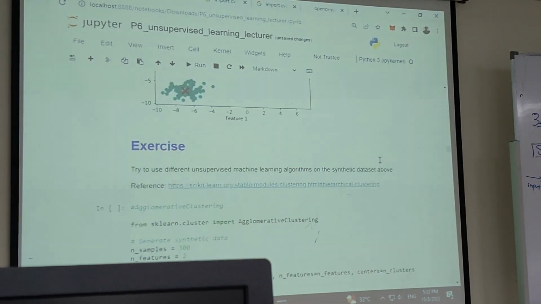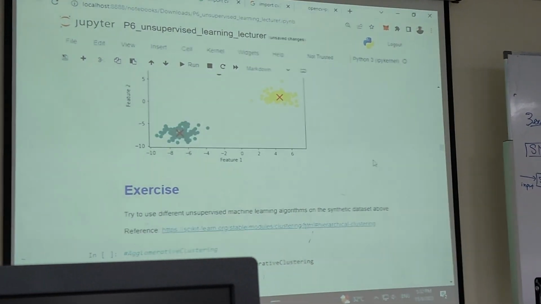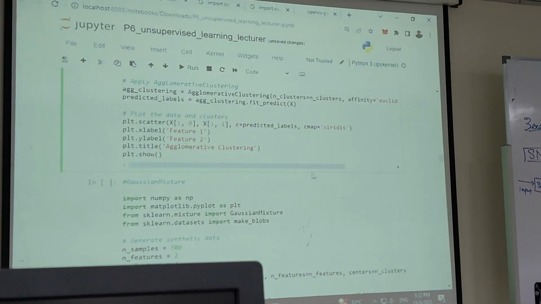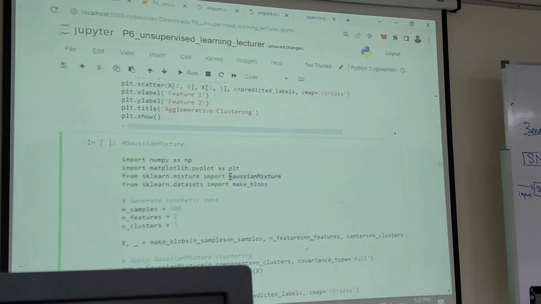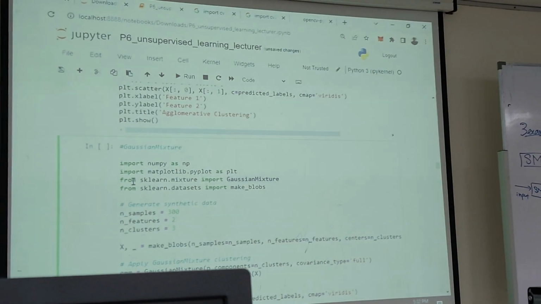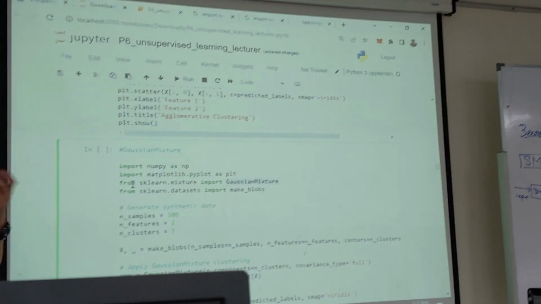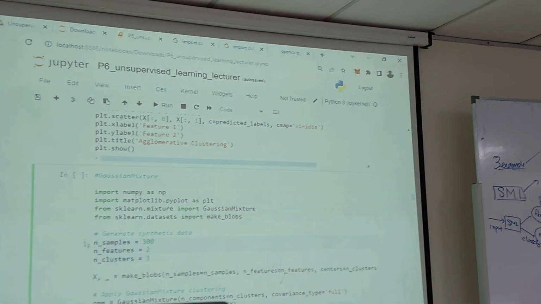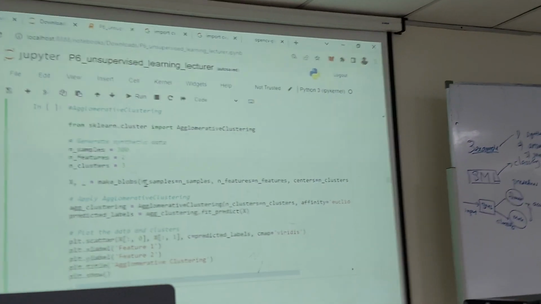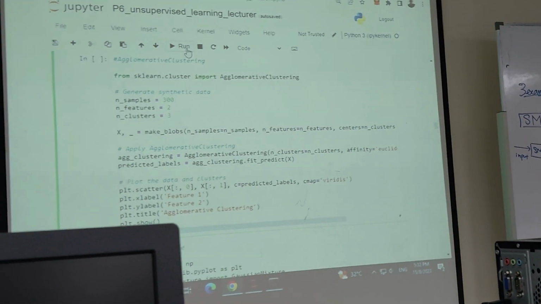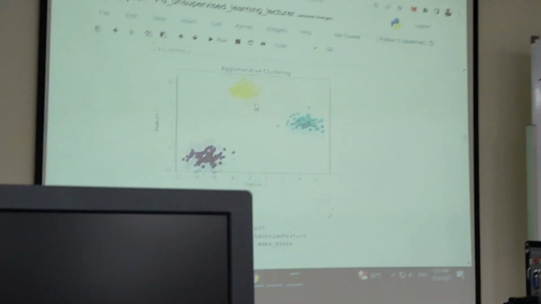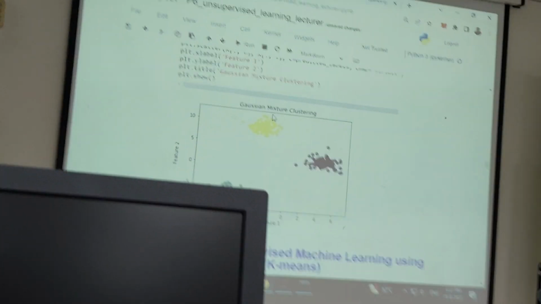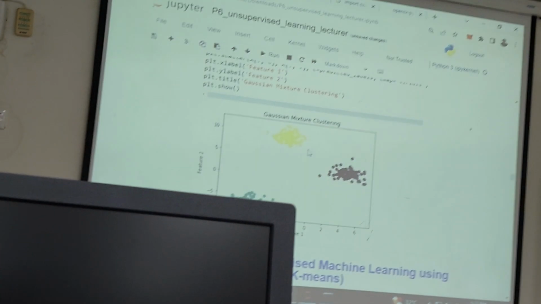After that, if you want to try different algorithms yourself, for example agglomerative clustering, you can use it. If you want to try, for example, Gaussian mixture models, you just need to find from Google what the keyword is, how to call the function for Gaussian mixture models, and apply it onto the same data set. You can also do that. So in this case, I use hierarchical modeling. Yeah, so 3 clusters. The Gaussian mixture model is also able to identify 2 different clusters.